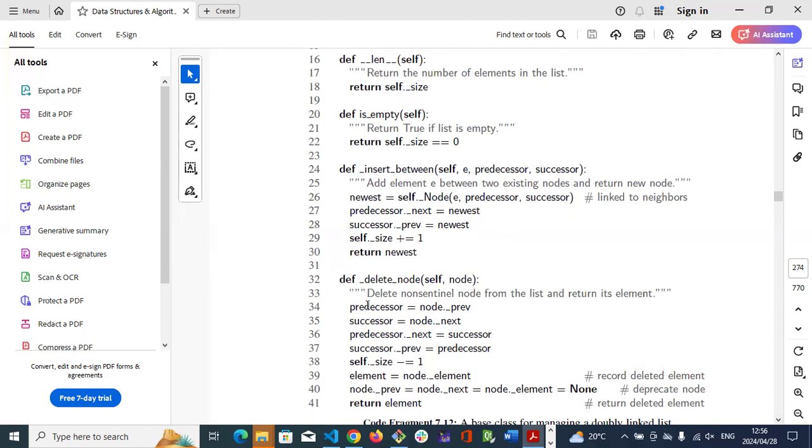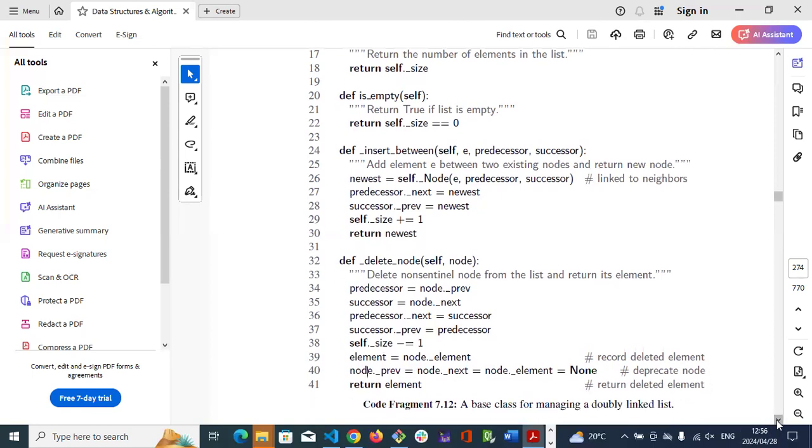And then we have a method, delete_node, that deletes a non-sentinel node from the list and returns its element. We run from the predecessor; the successor is node's next, the predecessor is node's previous. Then you assign the predecessor's next to the successor, assign the successor's previous to the predecessor, and then decrement size by 1. We record the element of the node, and then assign the node's previous, next, and element to None, since the node has been removed.